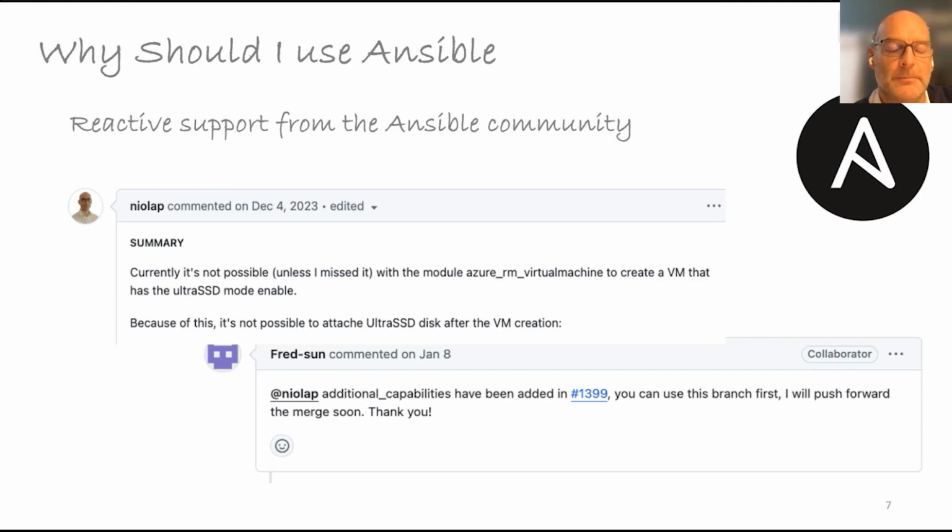Another point is that support is reactive. Also, as it is open source, it doesn't mean you don't have support. The guys react very fast. So, for example, here is a case we had in December last year, where we wanted to deploy Ultra SSD for a customer, because Ultra SSDs are very fast disks, and the customer needed to have very fast disks.